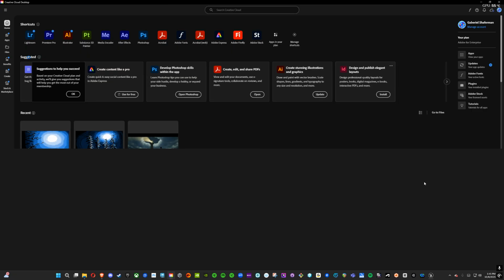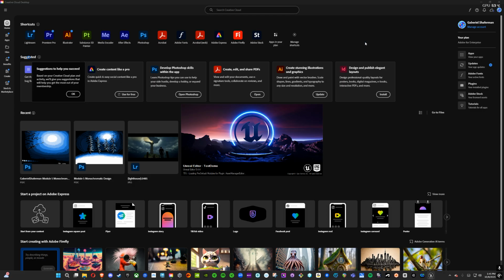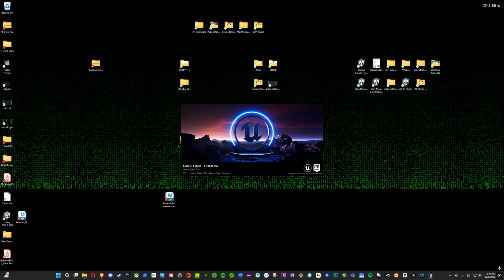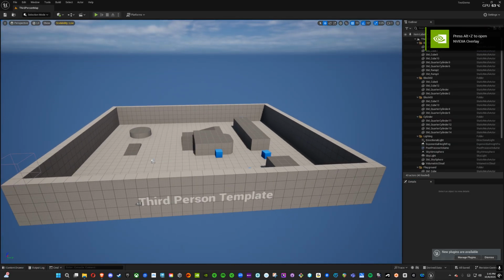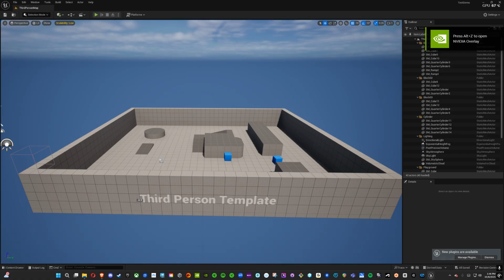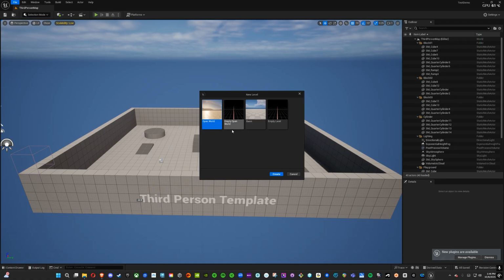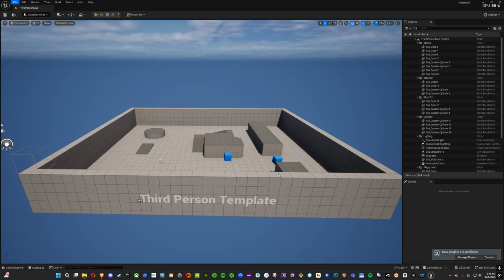And then this will take a minute. Perfect. So this is our starter template, but we are not going to be using this template. You want to create a new level. So to do that, File, New Level, Basic, Create.